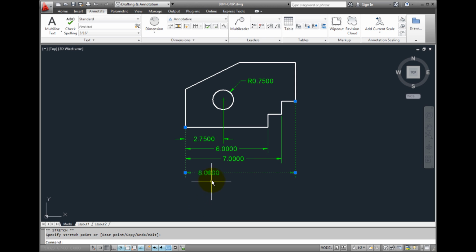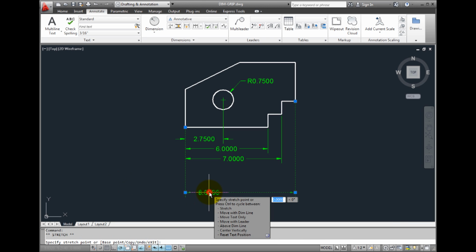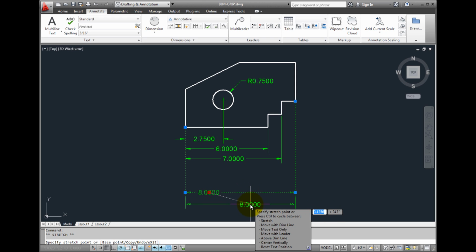If I move it below the dimension line, notice that the dimension line moves along with it. Notice that I'm only selecting the dimension text grip, but if I move it down, the extension lines automatically extend as well.